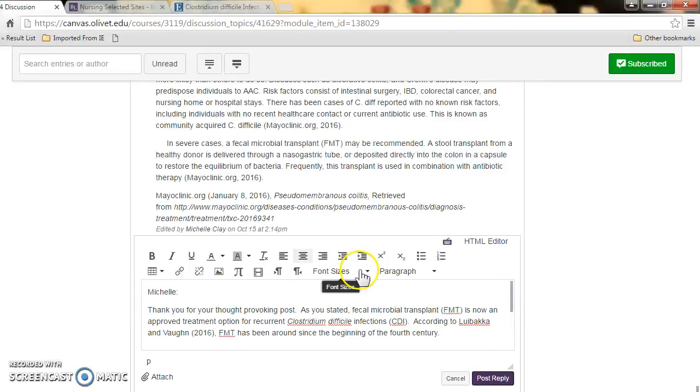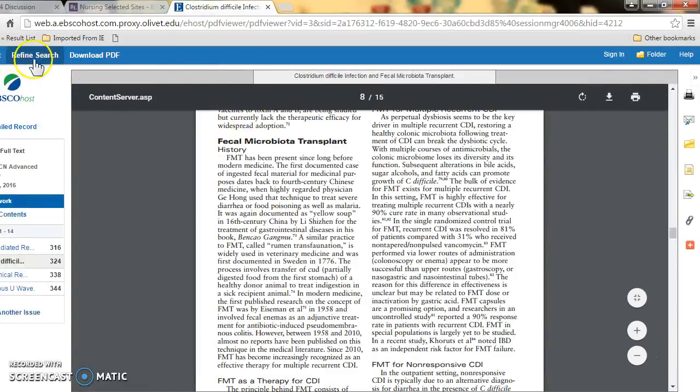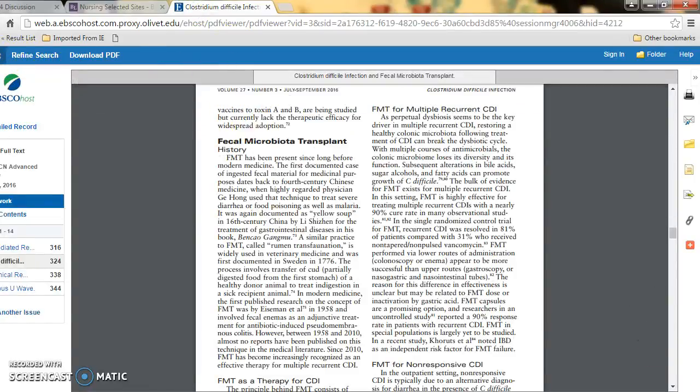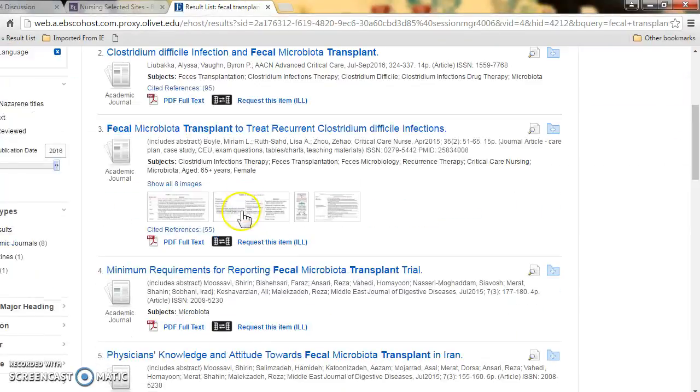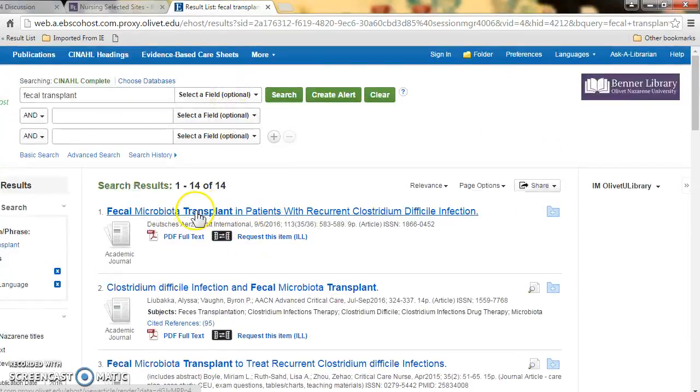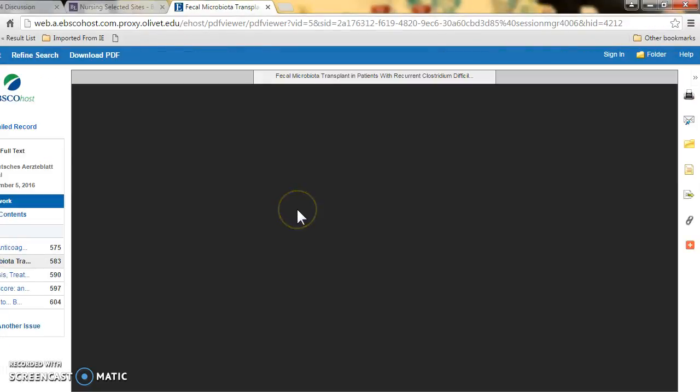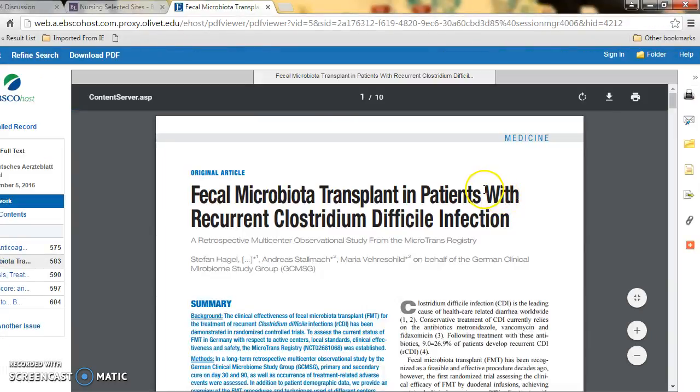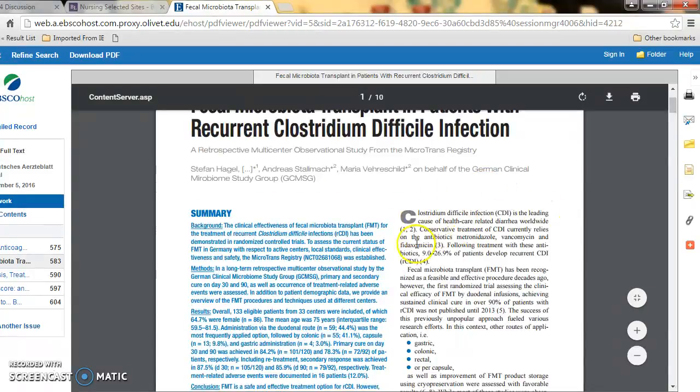Now, I would also like to add some additional information to support this post. So I'm going to go back to the library to the other articles. So I'm going to go back to the result list and pick the first article, which I had also read from Germany. And what I wanted to add here is that C. diff is actually the leading cause of healthcare-related diarrhea worldwide.